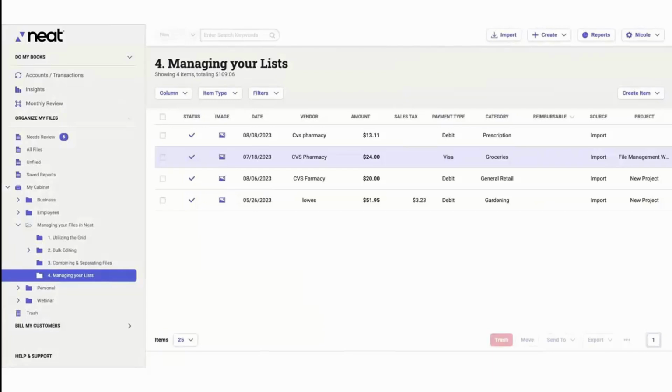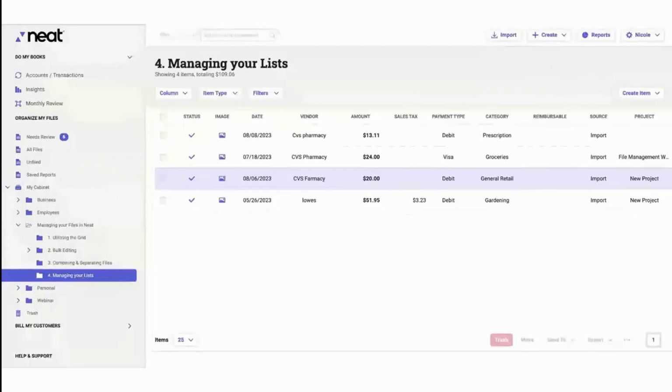So for example, I have 3 different spellings of CVS Pharmacy here. One of them is correct. This is the correct spelling, and then I have 2 incorrect spellings. To resolve the duplicates that I have in my list, the easiest way to do this is to merge them. To merge these items in my lists, I need to access my list management tool.